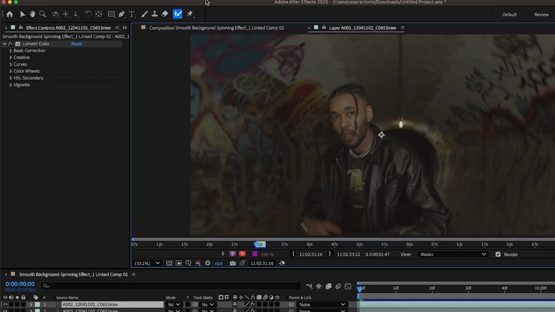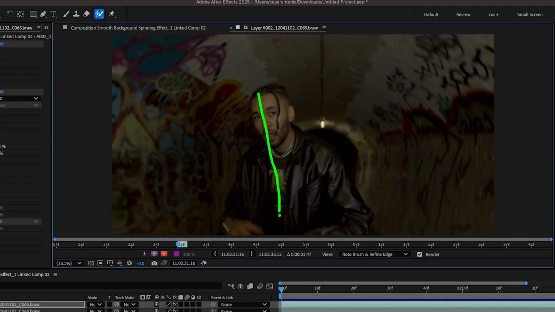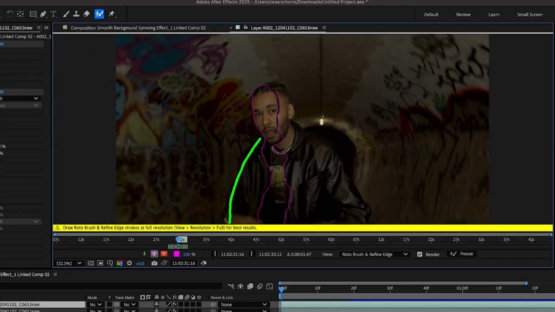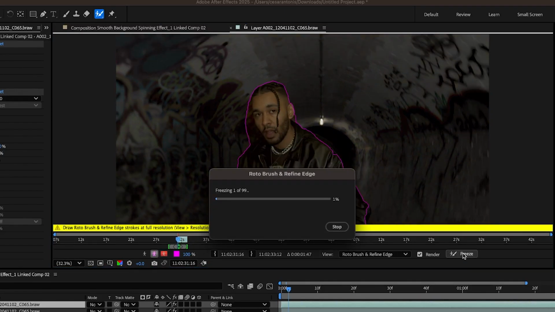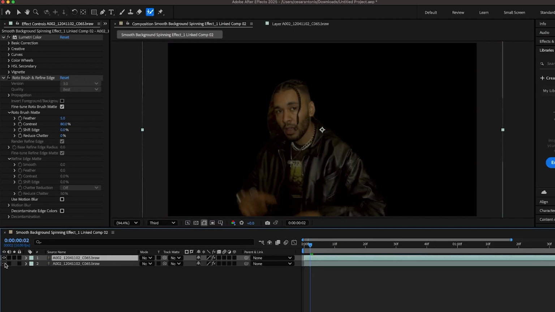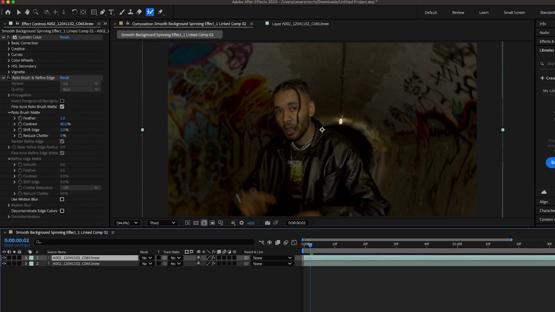We're going to scroll up, click our layer, and hit our rotor brush tool. Obviously, if you don't know how to rotor brush, I'm going to put a tutorial on it for you guys to go over. Once you've rotor brushed your subject, press the freeze frame and then boom, there you go. Make sure you turn your bottom layer on so you can see the background.